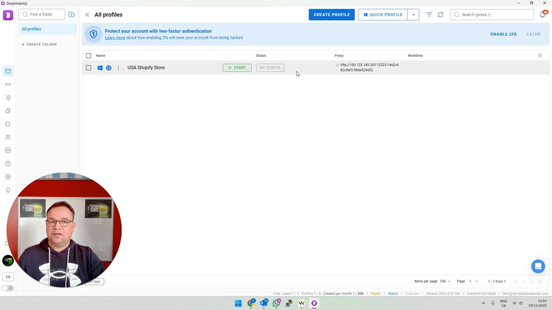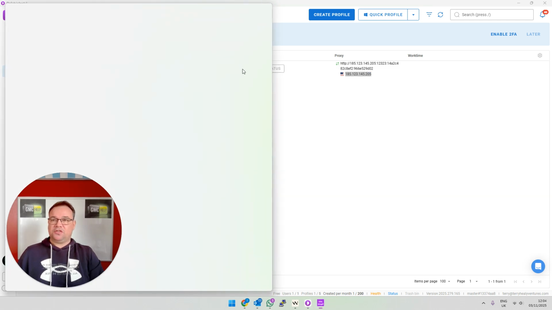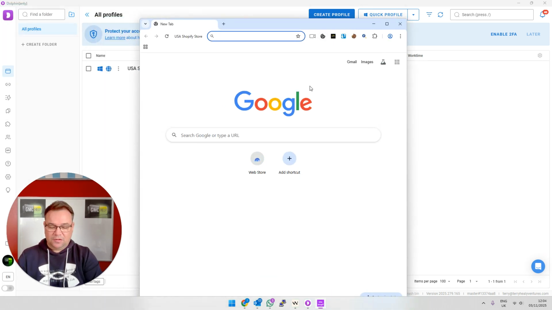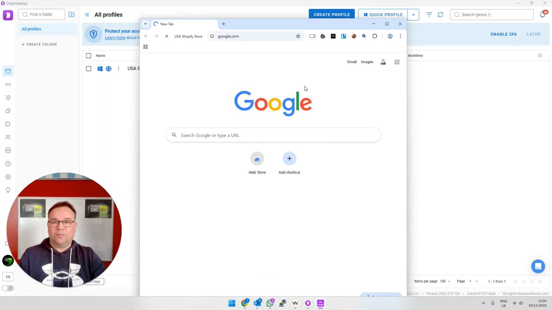So let me see if this is connected yet. Yes, so we've got that. Here's the proxy IP we purchased. The connection is now good. We've got the American flag. Now let's open the proxy. So this is just going to open up a brand new browser, nothing in it, never been used before. I'm going to go to google.com.